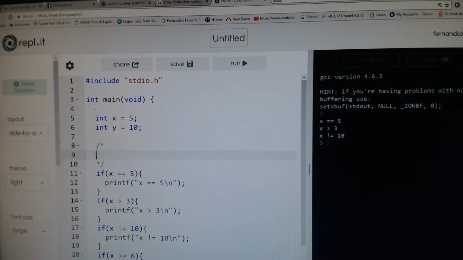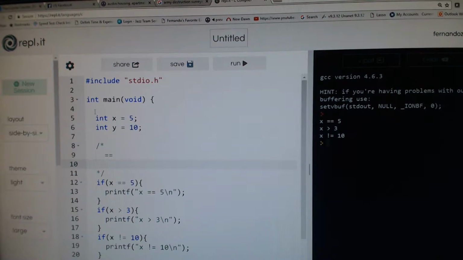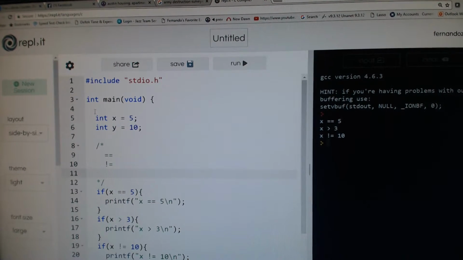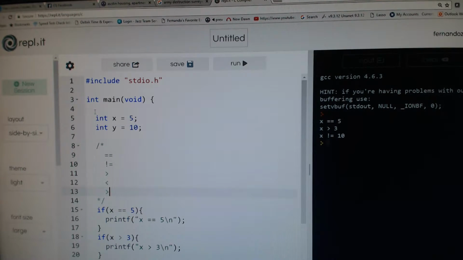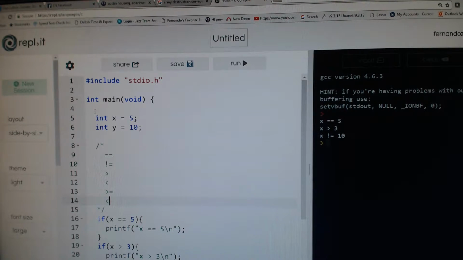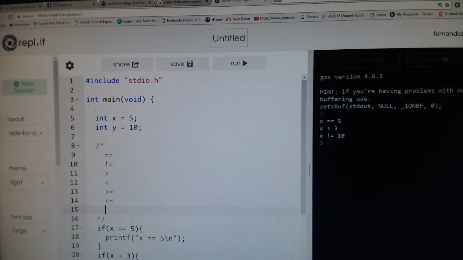So let me comment the comparison operators here. You have equality, we saw that. You have not equal to, we saw that. We have greater than, less than, greater than or equal to, less than or equal to. Okay, and which one are we missing? So we have equal, not equal, greater than, less than, greater than or equal to, less than or equal to. Those are our operators. As you can see, really any statement that evaluates here.